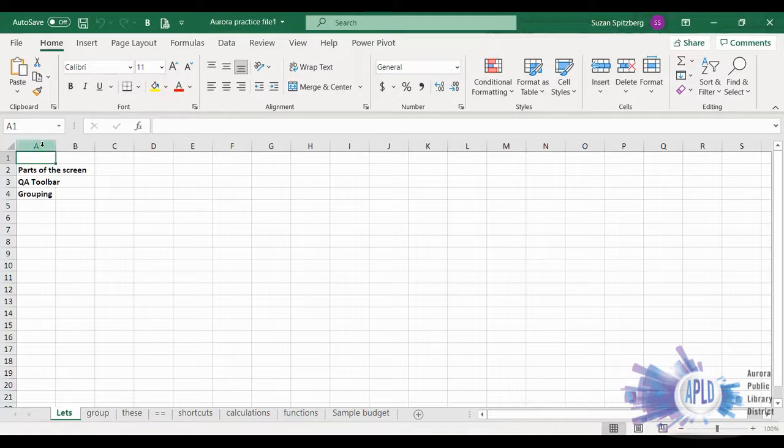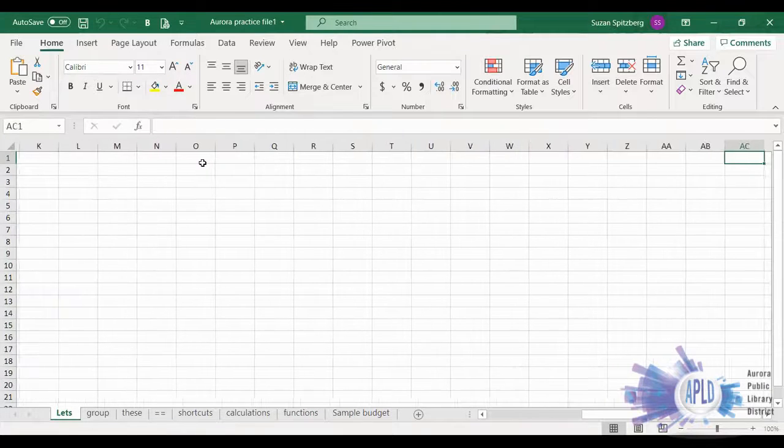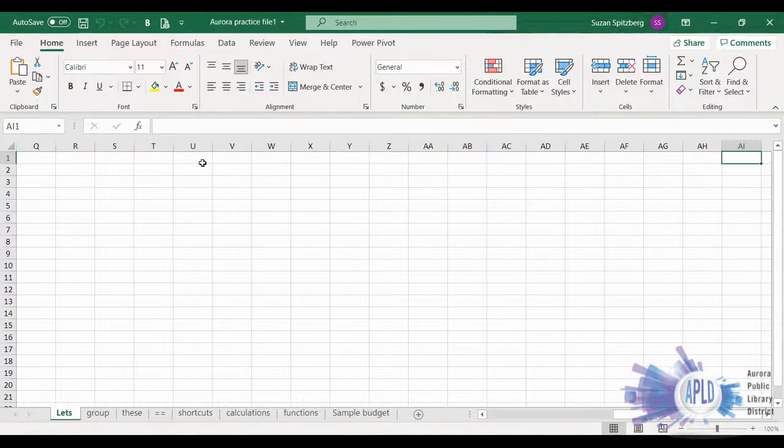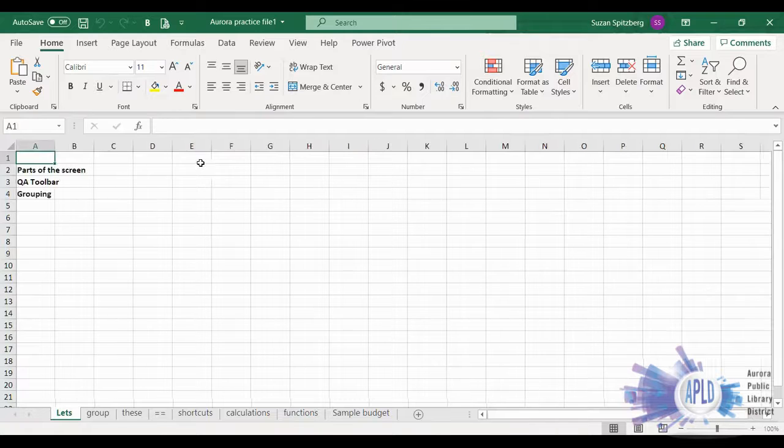And your screen is divided into columns, and columns have letter designations. So this would be called column A, column B, column C, and then when you get to column Z, it starts all over again, AA, AB, AC, and you wind up at column XFD. And I am going to tell you that you're never, ever going to run out of columns.